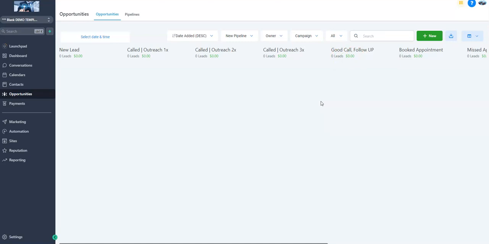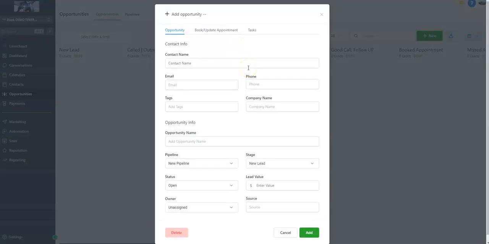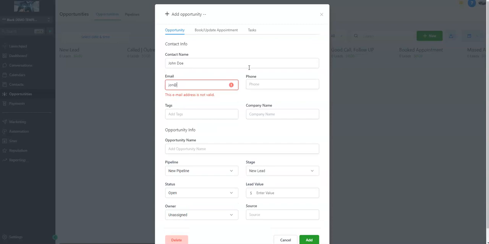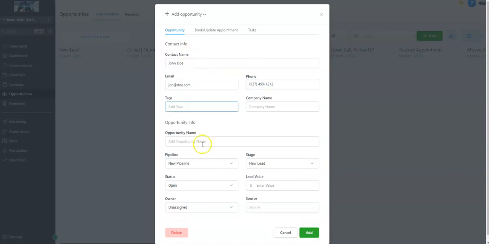So most of the time the leads are going to be automated to come in here. So this would be you connecting maybe a Facebook page, a landing page, whatever it might be. Let's just make a lead in here called John. Let's go ahead and make John Doe. So this is us making a lead manually.